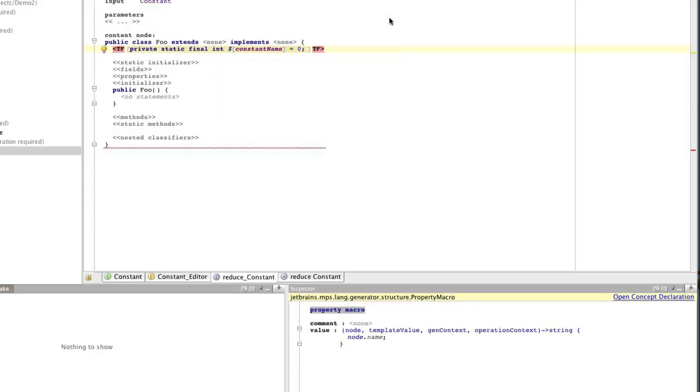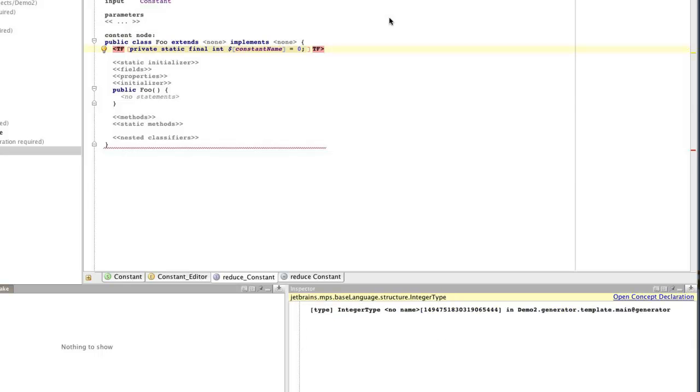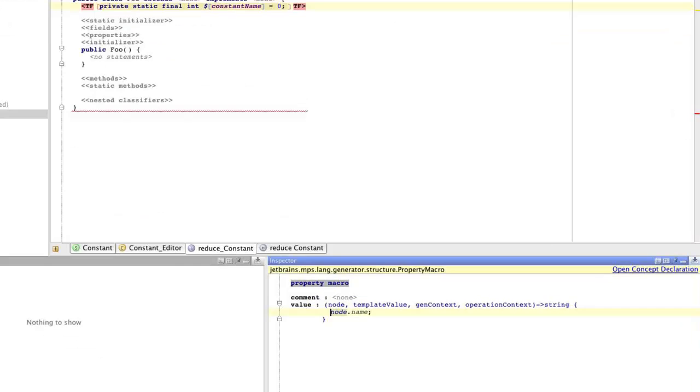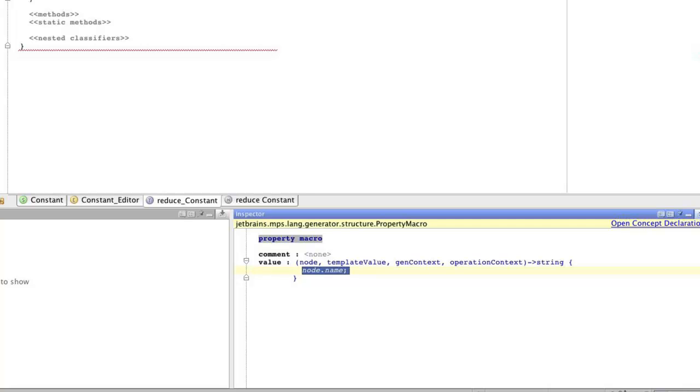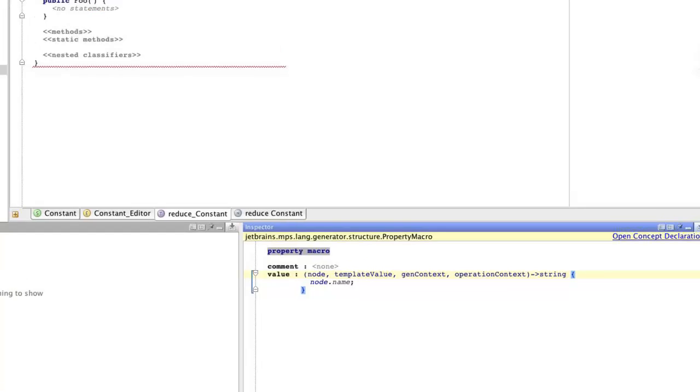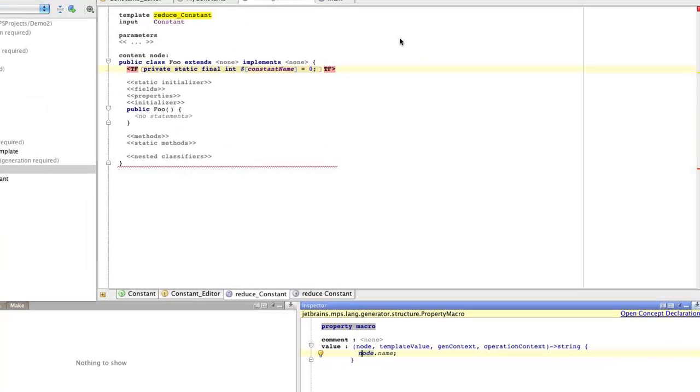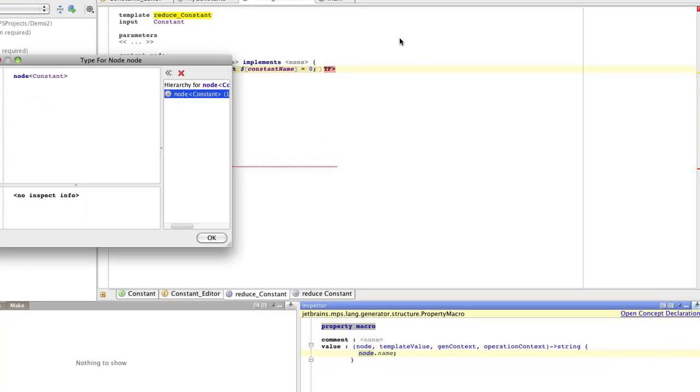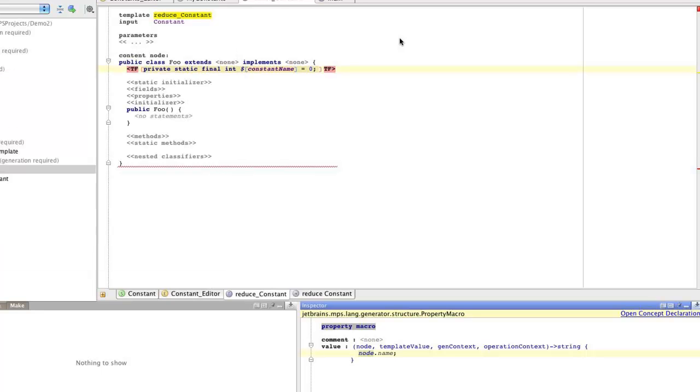So now notice, this whole line is marked as template fragment. So this is like part of the template that will be used in the generated code. And now in the generated code we'll get private static final int, and now we'll get not constant name but whatever is down here in the inspector, which is node.name. So the name of the node, and the node, if we check with Command Shift T, is a constant. So that's what we want.